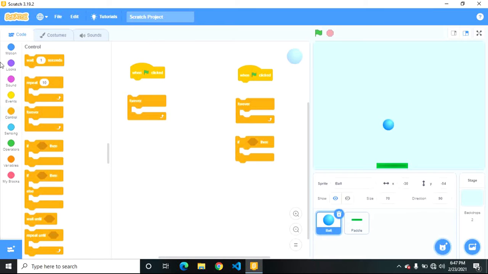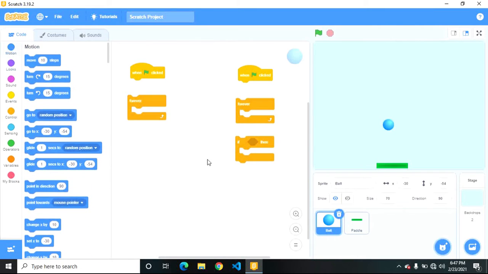Okay. Let me go to the motion. What else do I need? I need point in direction. Point in direction simply means it's indicating the direction of the ball. If this 90 indicates the forward direction, if you look at the arrow is pointing towards this side. If you try to drag it down, it's pointing down. Drag it left side, it's pointing towards the left side. Drag it up, it means the ball is pointing up. But let's leave it at 90 like that. But we are not leaving it at 90.